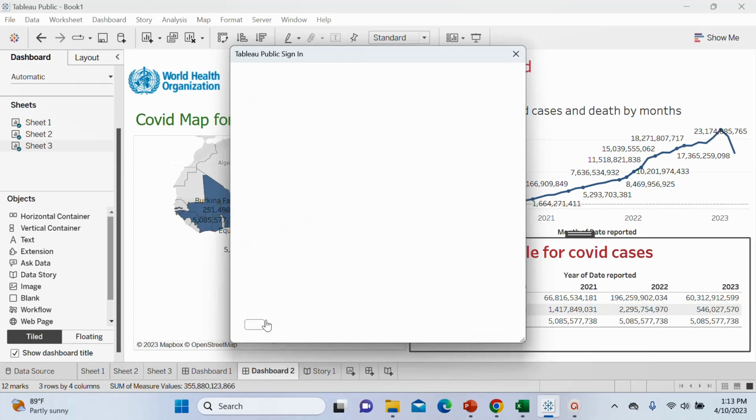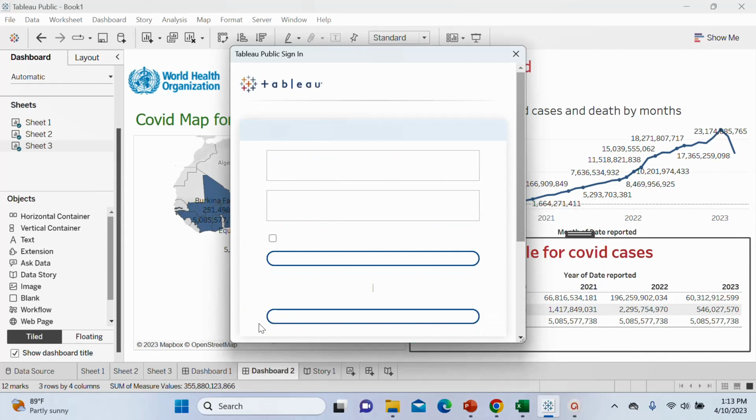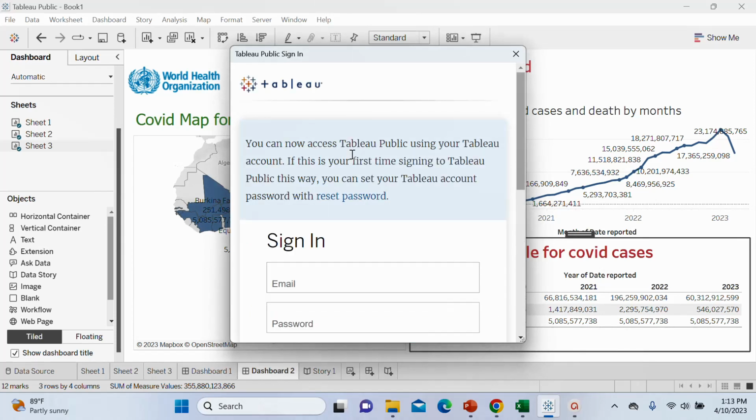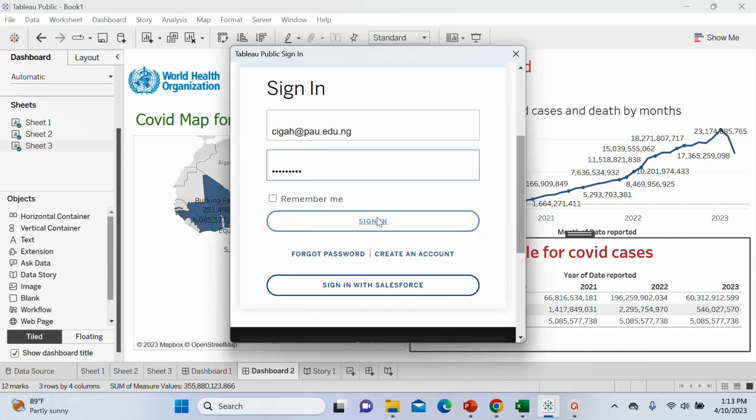So here you are going to sign in using your username and password. That's the username and password you created Tableau public with. So mine is pau.edu.ng, and then my password.